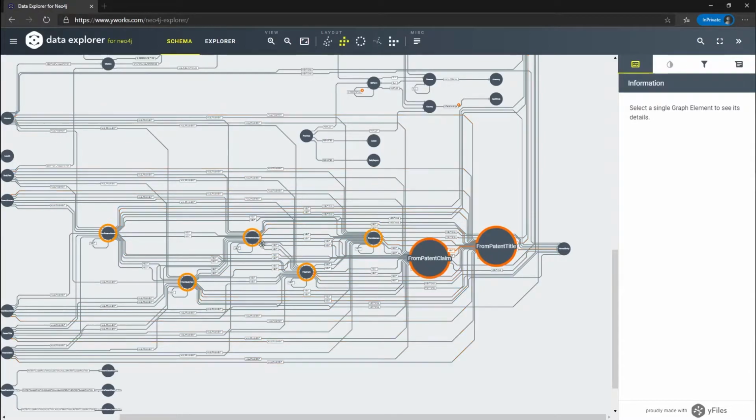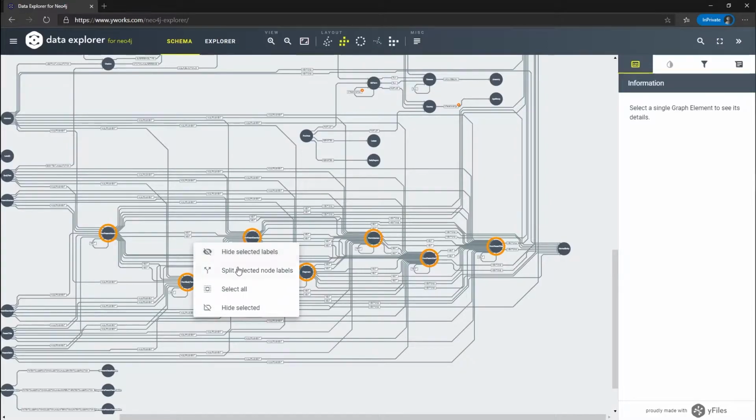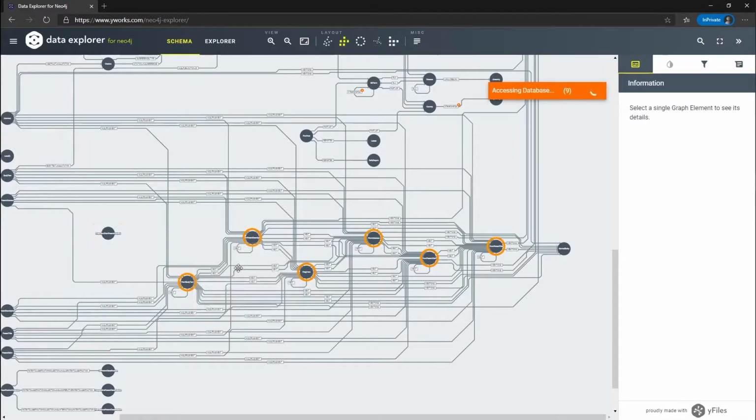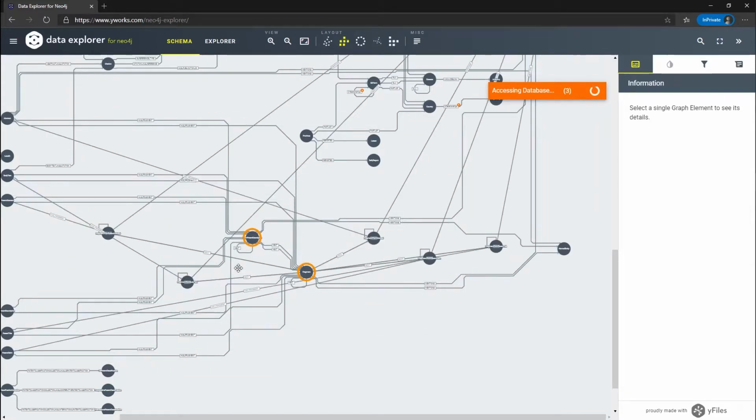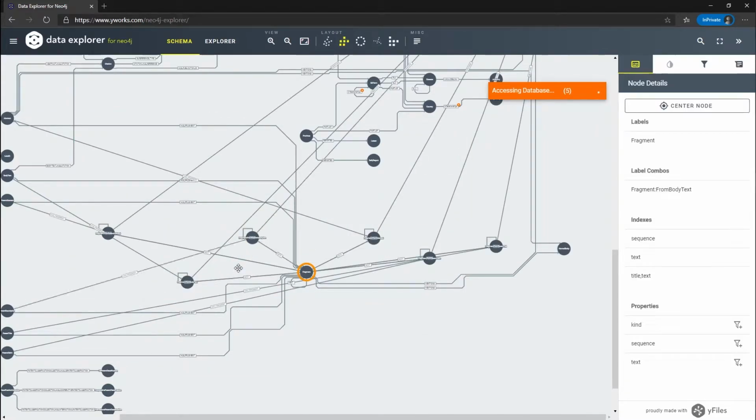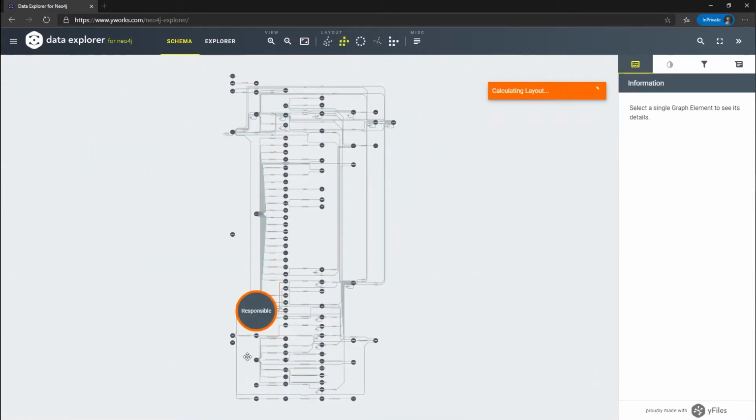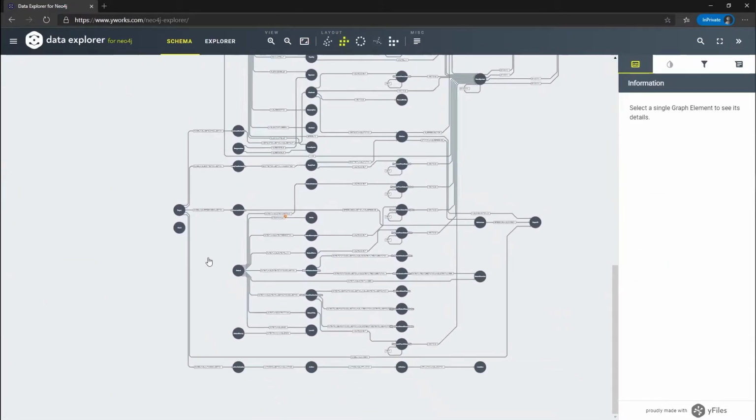The Schema Explorer tool allows us to clean up the schema to show us which label combinations are used in what constellations. Let's select all of the fragment labels and then ask the tool to split up these labels. What we get is a much simpler schema.